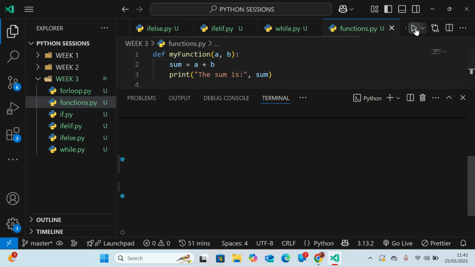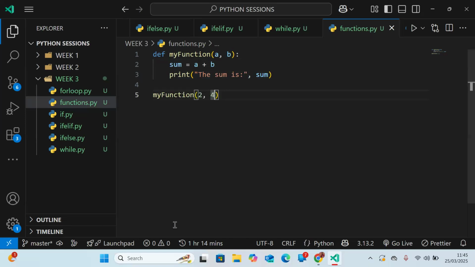I want to run the output and see the sum is 6. Then I will explain what is happening. If you pass parameters here, you must pass the arguments right here. So I want to interpret this code. This code is basically looking like A is equal to 2, B is equal to 4. So basically this code is looking like this.